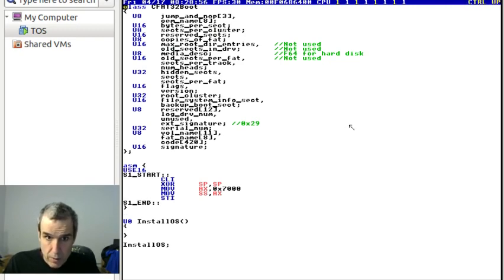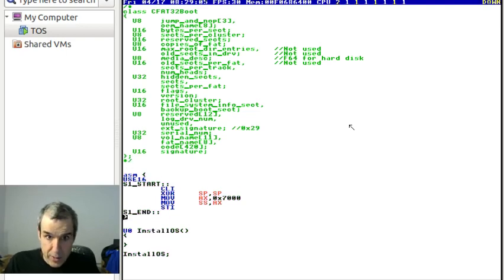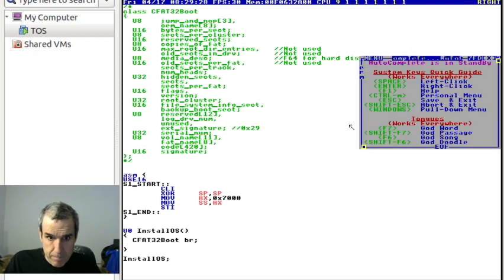Just to show you that we're not using it. This is already in memory. We have that. Anyway, so C FAT32 boot BR, boot record. Now what do? Let's read it. So we say, okay, let's install on a drive equals quote D. We want to install on the D drive.